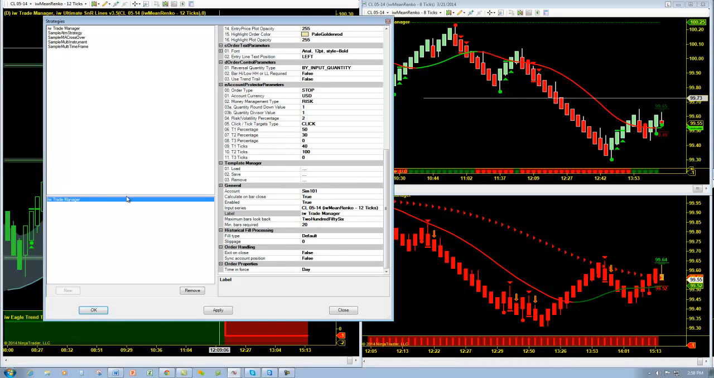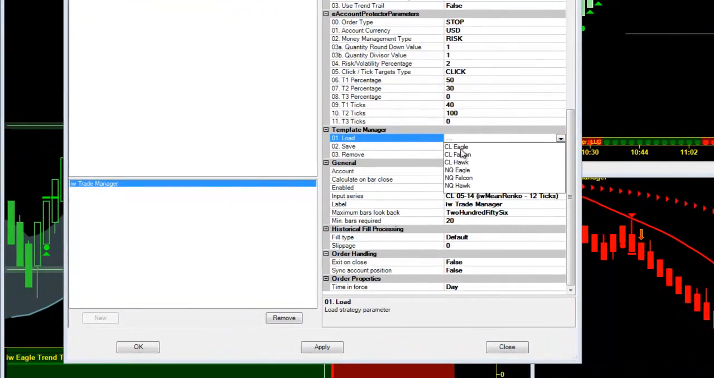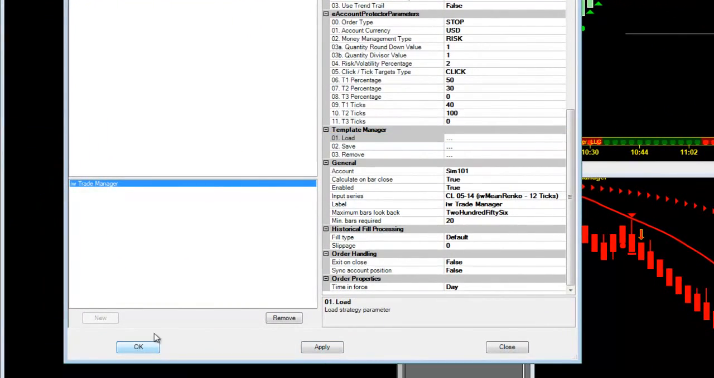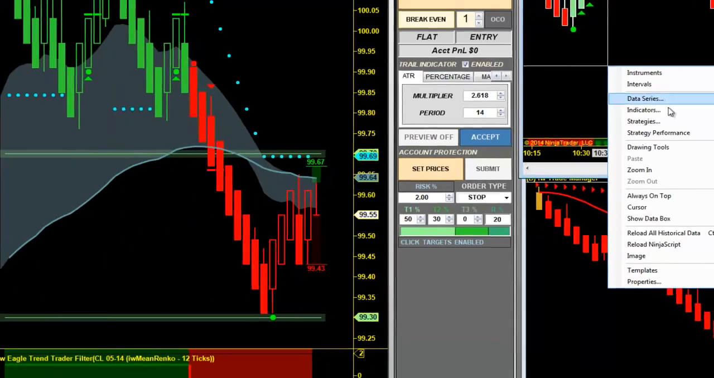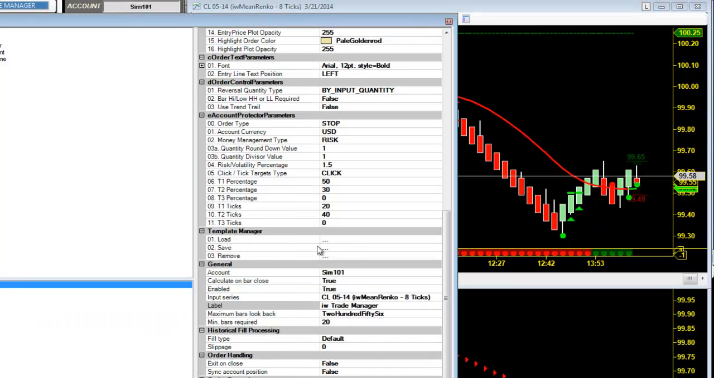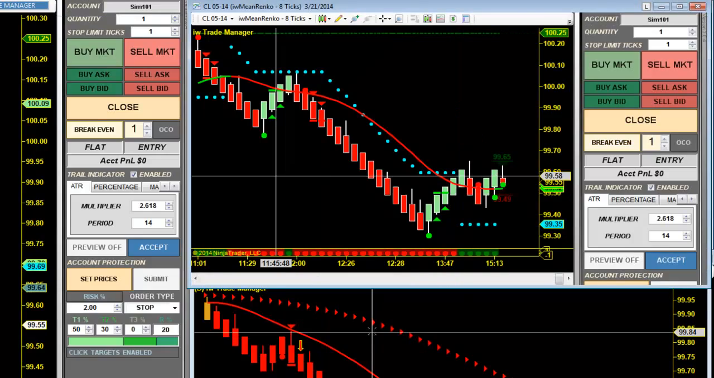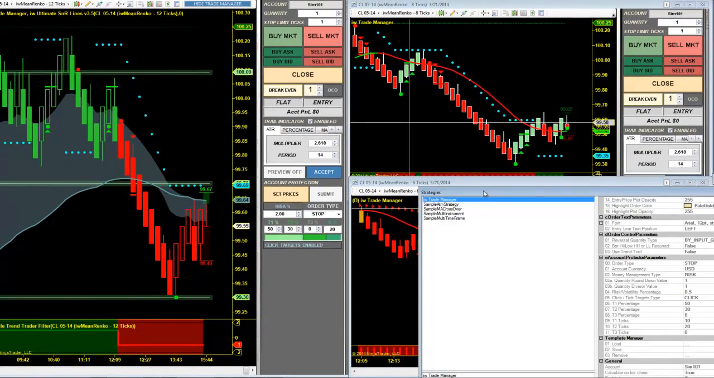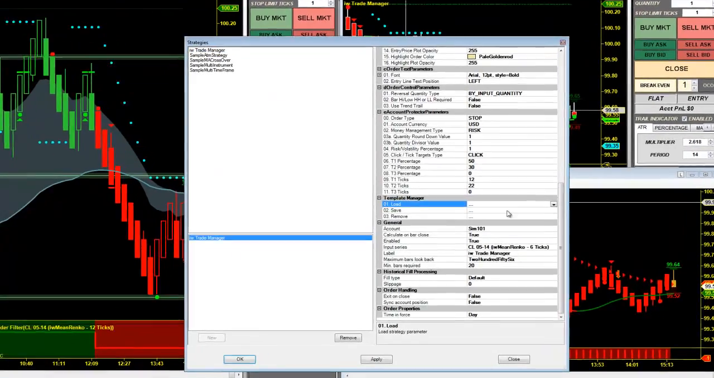I've already got Trade Manager on here. I'm looking at my CL Eagle. I come down here to where it says load. CL Eagle, click OK. There you go. Here's my CL Falcon chart. Again, strategies, Trade Manager, come down here to load. CL Falcon, there's the template. I click OK. Next, I'm going to get my Hawk, strategies, Trade Manager, go to load again.